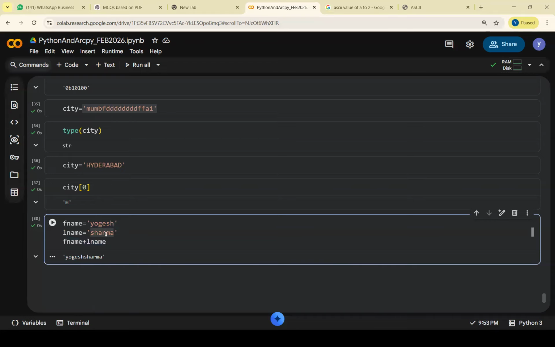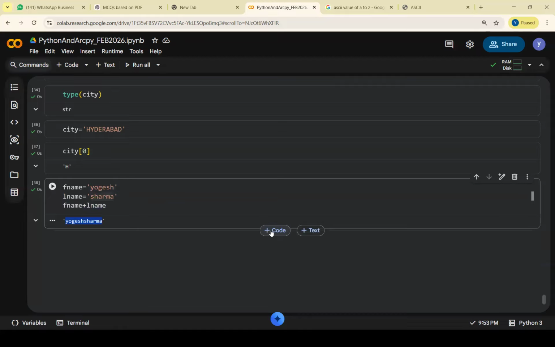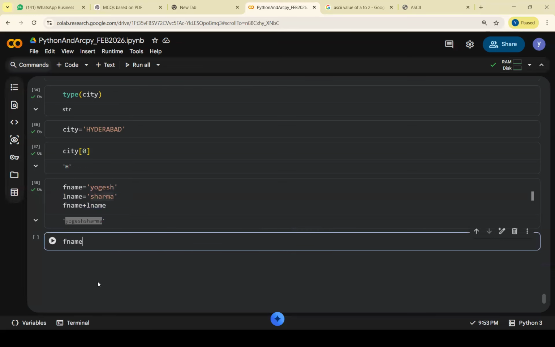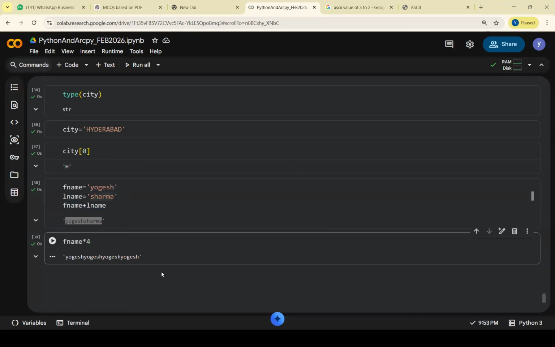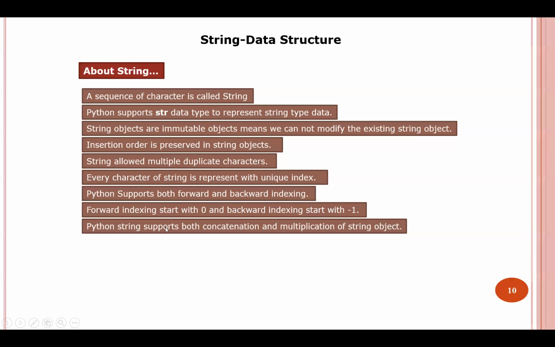Whatever the things are here, we just joined them. That is called the concatenation. And if I write multiplication, let's suppose f name into 4, then you will get Yogesh, Yogesh, Yogesh, Yogesh, 4 times. That is called the multiplication. So here we have written Python supports both concatenation and multiplication of the string object. A string object can be created by single, double or triple quotes.